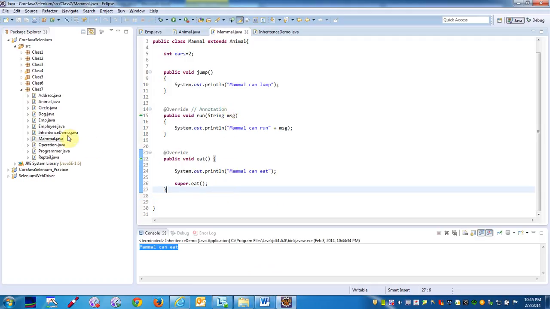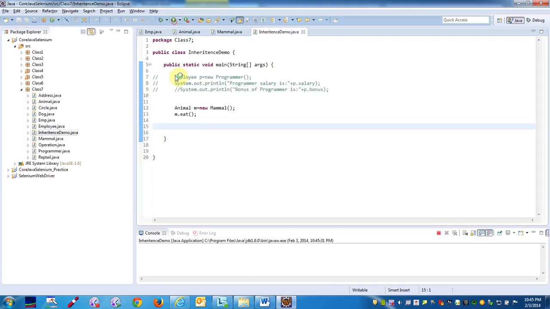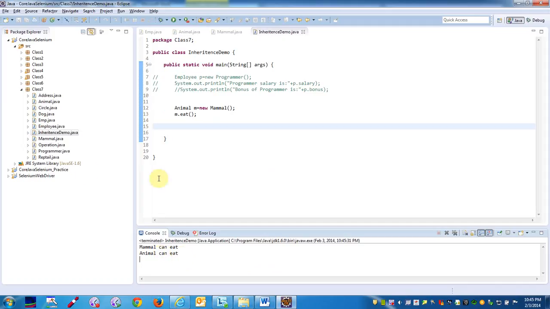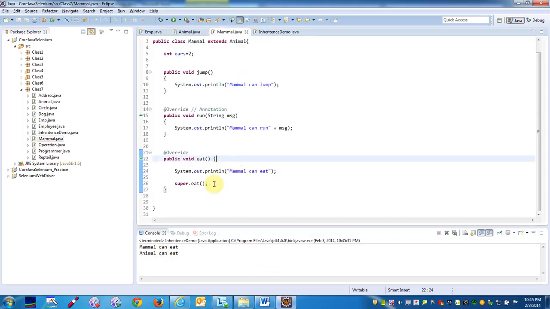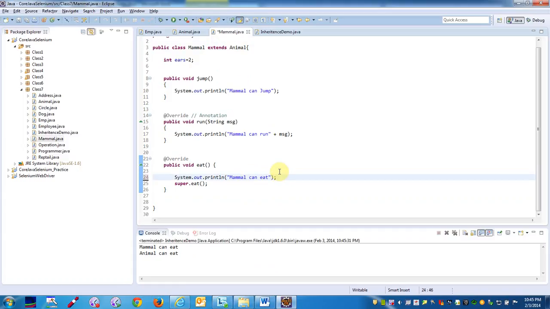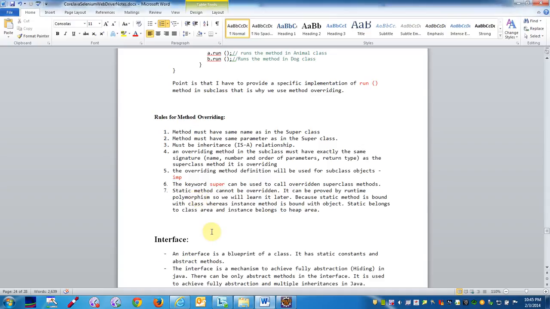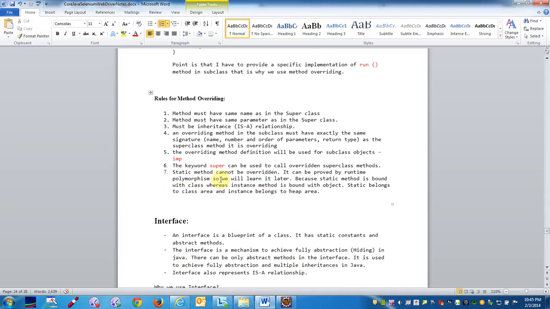Okay, if you run this, it runs along with the parent method implementation and child implementation. Okay, have you got the concept of super? Yeah. Now static methods cannot be overridden.